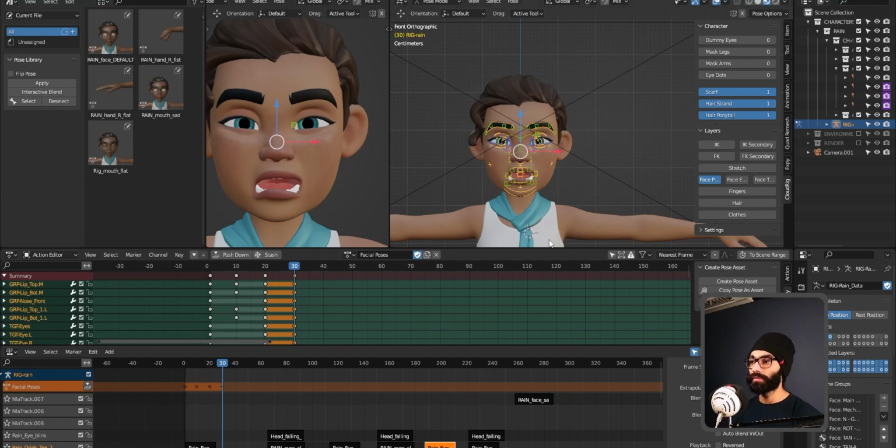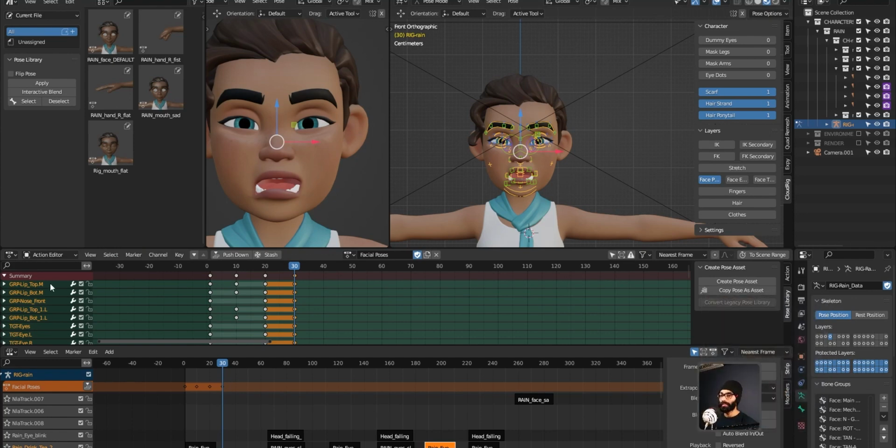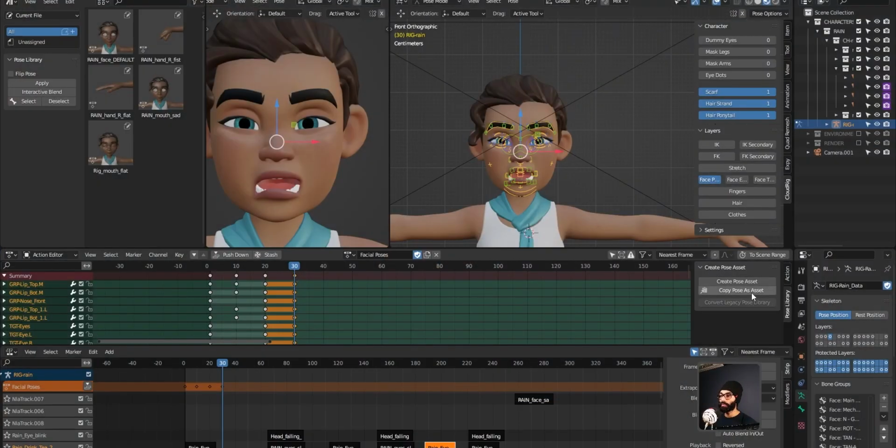Now what you want to do is come in here in your action editor on the right side. You're going to have create pose asset and copy pose as asset. What create pose asset does is it creates a new action for that particular pose, which we do not want. We want to copy this, because we are already working in an action, but we have keyframes in there. So copy pose as asset. Okay, so pose asset copied.